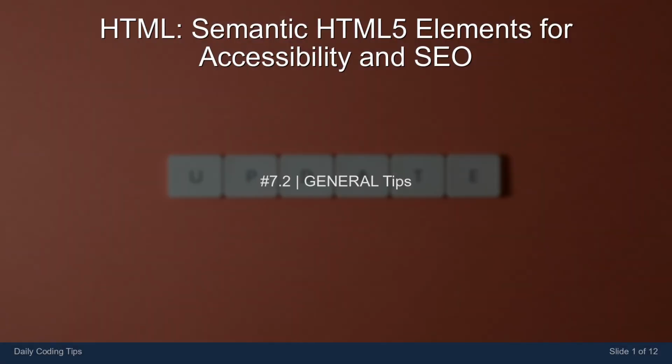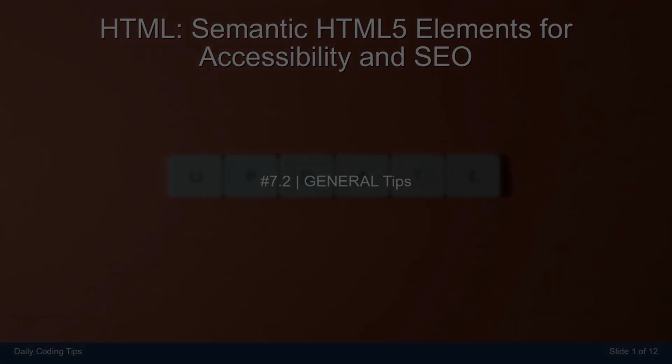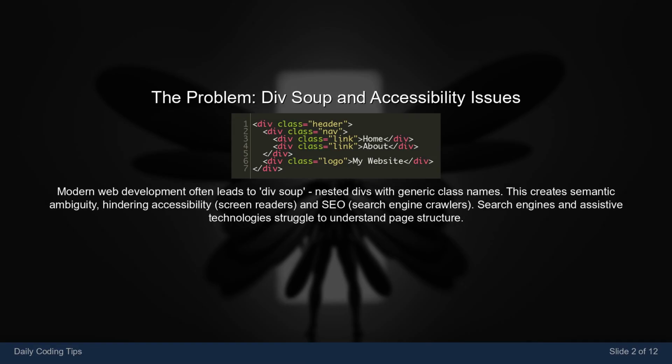Today's tip, HTML: Semantic HTML5 elements for accessibility and SEO. Modern web development often leads to div soup, nested divs with generic class names. This creates semantic ambiguity, hindering accessibility, screen readers, and SEO, search engine crawlers. Search engines and assistive technologies struggle to understand page structure.